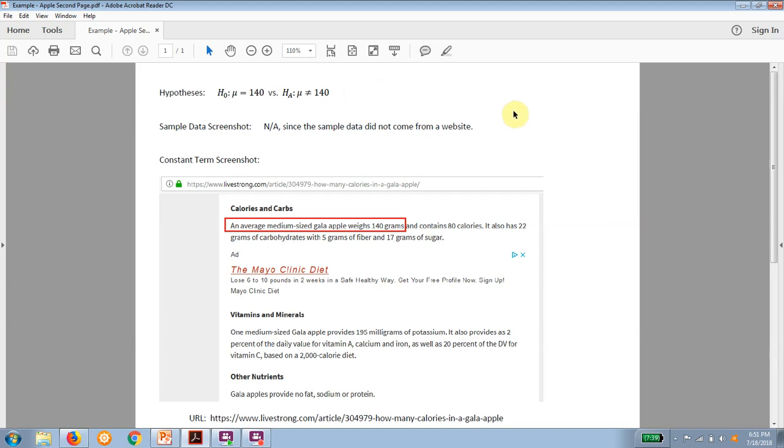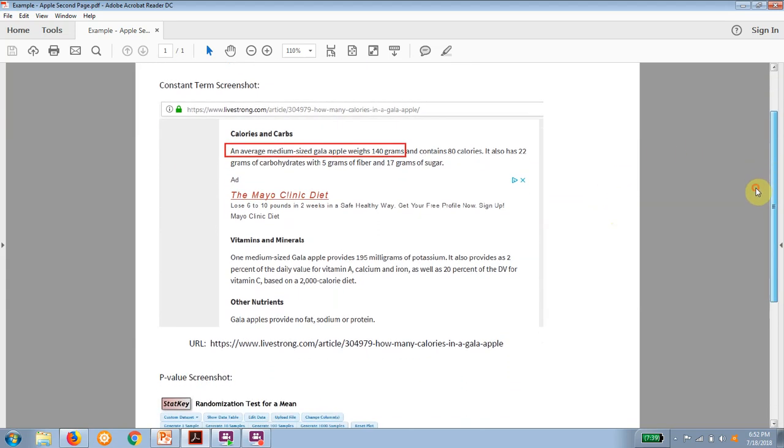This particular example does not have a sample data screenshot because the sample data don't come from a website. If that doesn't happen, there's no screenshot. This was one where the data were recorded from scratch at Kroger, so there's no screenshot there. There is one for the constant term, which is that Livestrong article. So I made that red box and just boxed in the important thing, so the part of the sentence that actually states the constant term. You don't have to do that if you don't want to. It does admittedly make things a little bit simpler on my end, but I'm sure I can find your constant term in your screenshot. That's not going to be a problem.